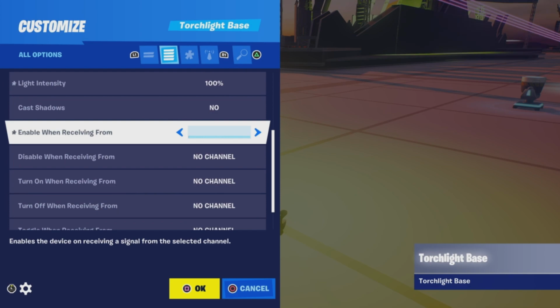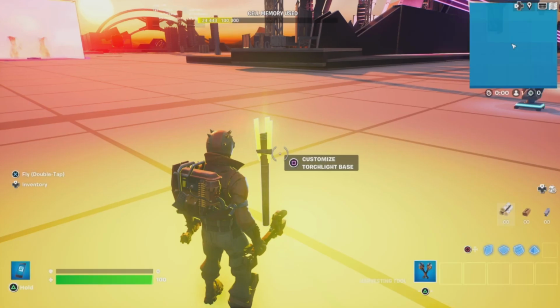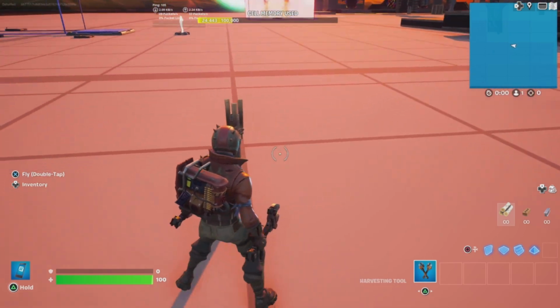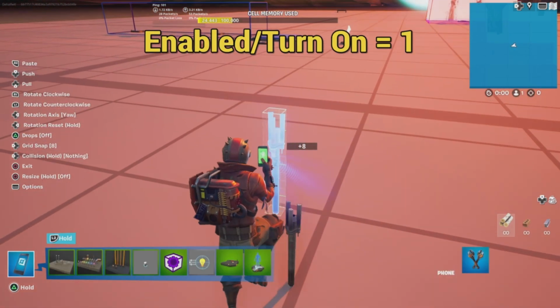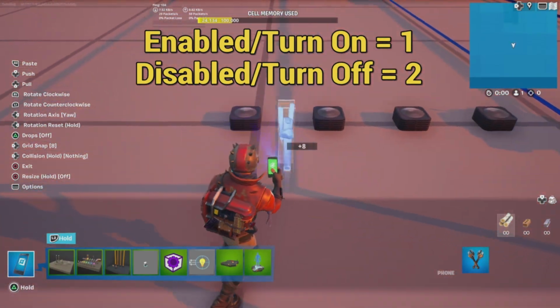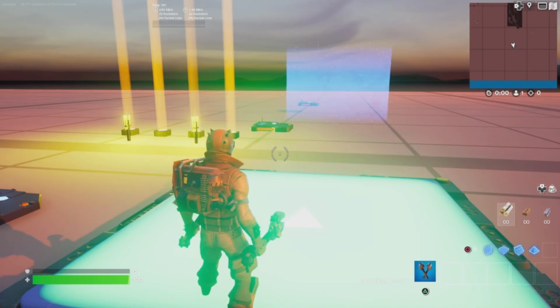Now, not all lights have disable and enable channels. Some of them only have turn off and turn on channels. Those will be the same thing, but I always prefer enable and disable over turn on and turn off. For this test, enable will be 1 and disable will be 2. Enable turning it on and disable turning it off. Your lights should react as so with the game started, so they will work when testing.